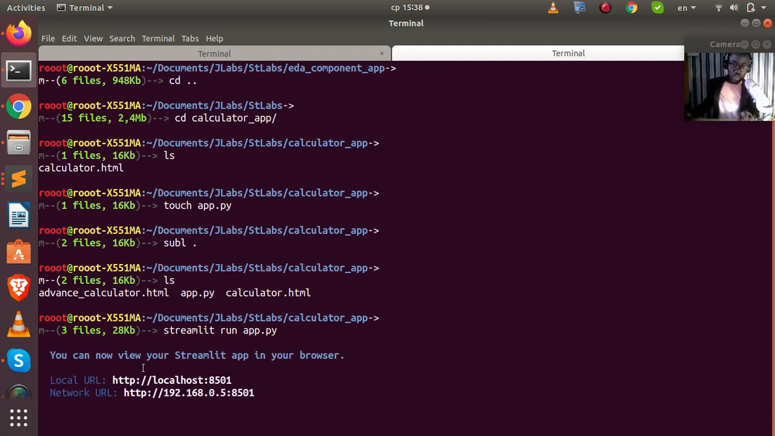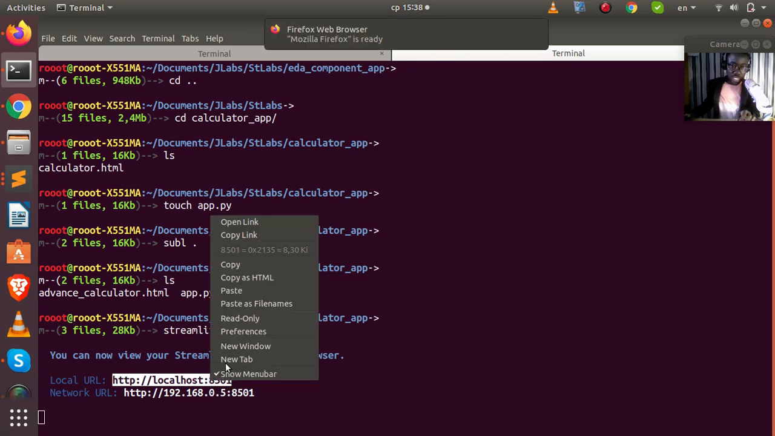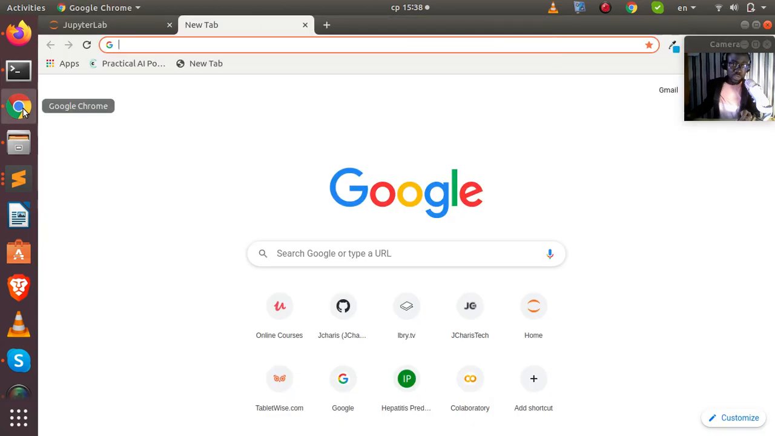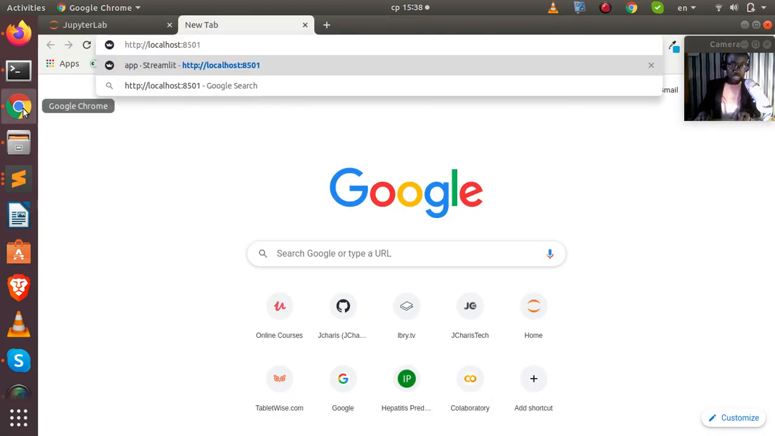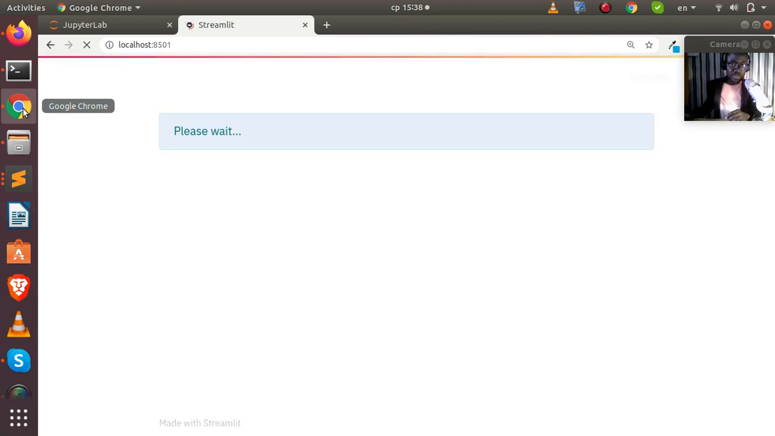So I'll just copy this URL. It is automatically going to open my default browser, as you can see above. That is Mozilla, but let's use Chrome for now. So I'll just paste it here, and now we're going to see our app at work. Something very simple. It's taking some time to load. Voila, our app is working.